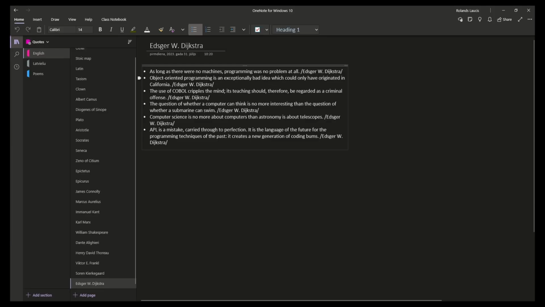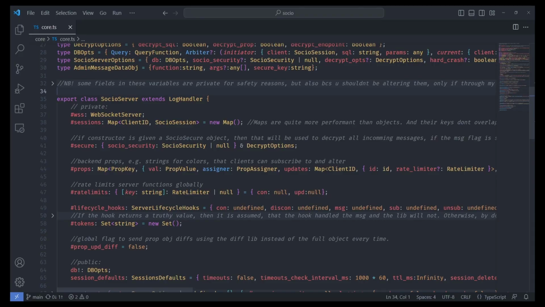Having mentioned OOP here, I think this quote fits very nicely. Object-oriented programming is an exceptionally bad idea which could only have originated in California by the great mind of Dijkstra. So tune in next time where I build support for Web 4.